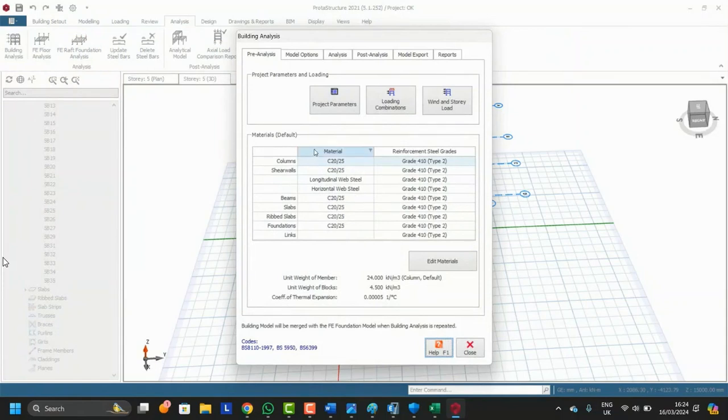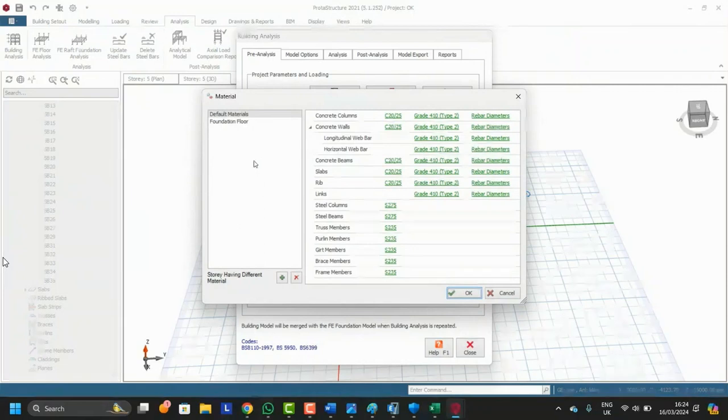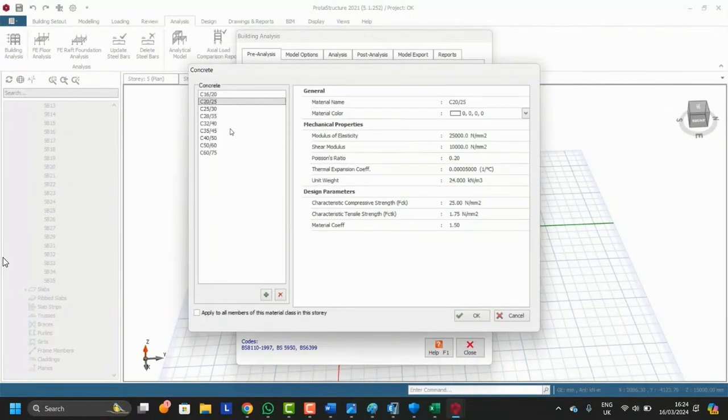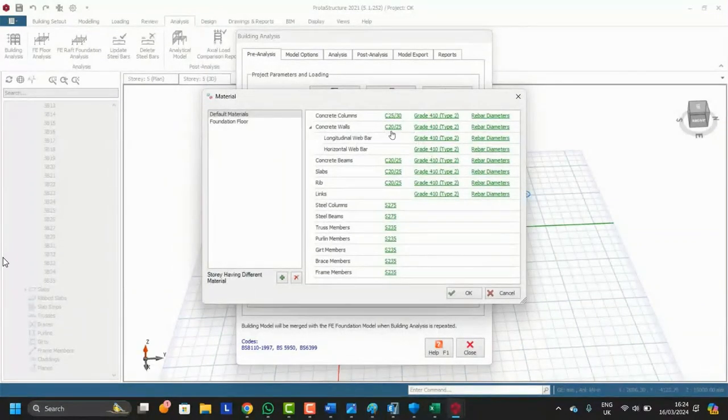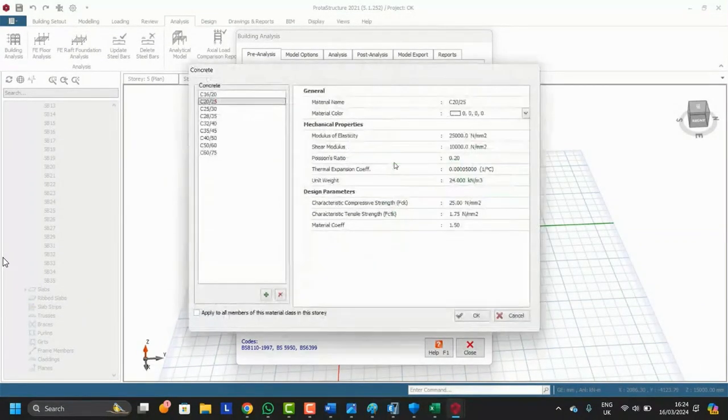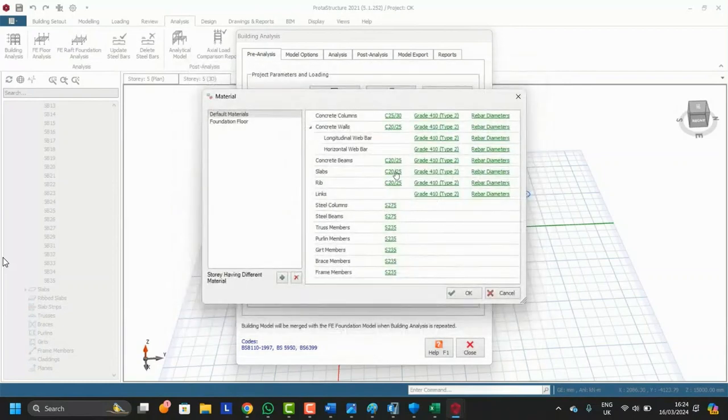For the building analysis, we have to set the parameters. So for these parameters, we will start with the pre-analysis. Pre-analysis means before analysis, do something. So what are we supposed to do here? We'll edit materials. The default material here for the column, we said we are going to use class 25, that is C25/30, that is class 30 for columns, I mean. Then for the beams, we'll use class 25, which is this one. For the slab, class 25, that's okay. We don't have ribbed slab here.